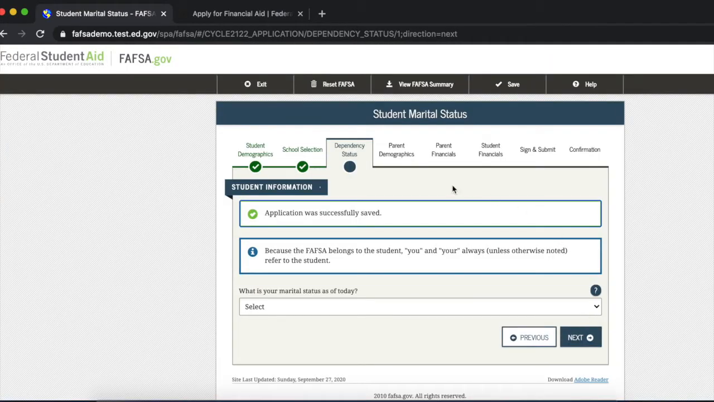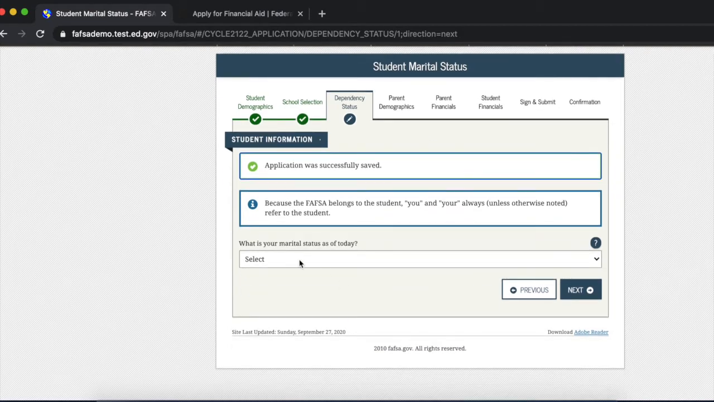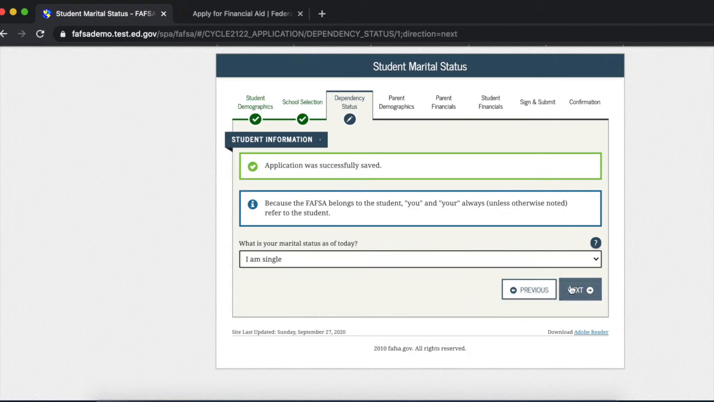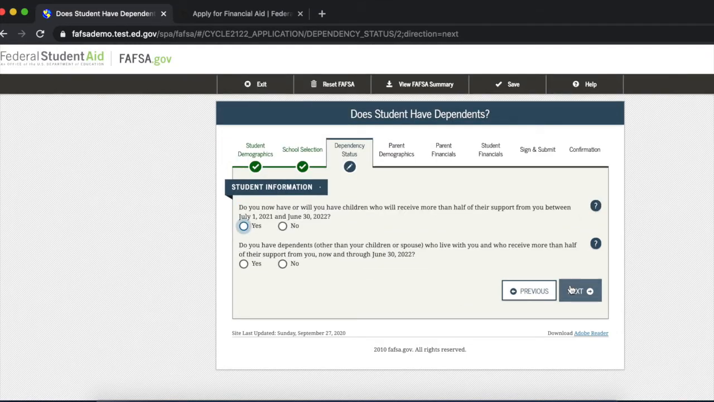All right, this is still asking for the student. Student, what is your marital status as of today? That'll most likely be single, not married. And then these 2 questions are asking if the student has children or if the student has dependents. And we'll just go ahead and put no for this.